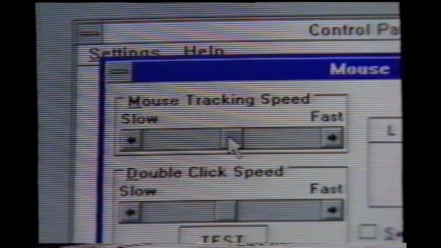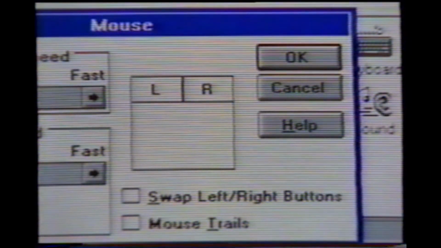Now move to the double-click speed. Adjust it as you did the mouse speed. We recommend that if you are new with the mouse, set the speeds toward the slower end. If you are left-handed, point and click on Swap Left/Right buttons. This may make it a little easier for you.